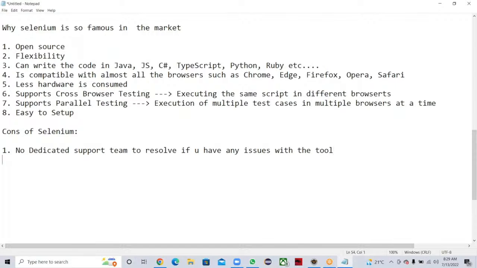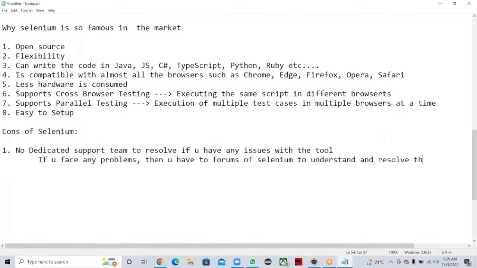If you face any problems, then you have to go to the forums of Selenium to understand and resolve the issues. Okay? Selenium does not have a default reporting tool.